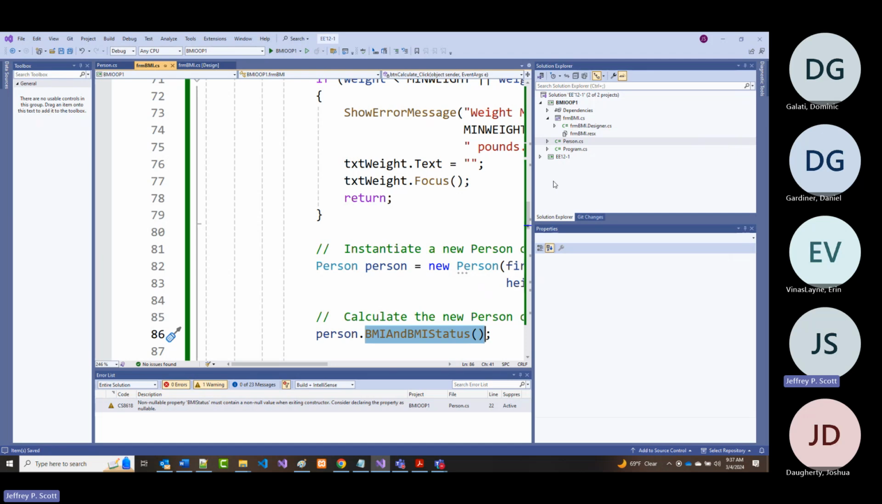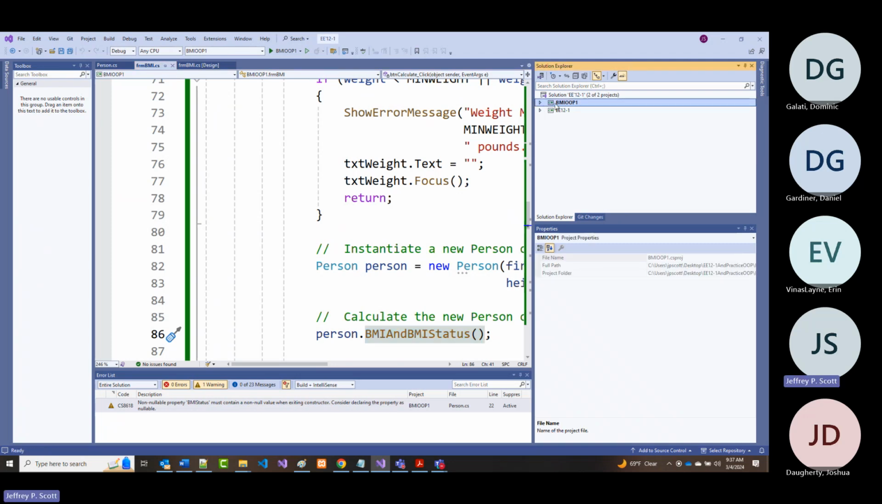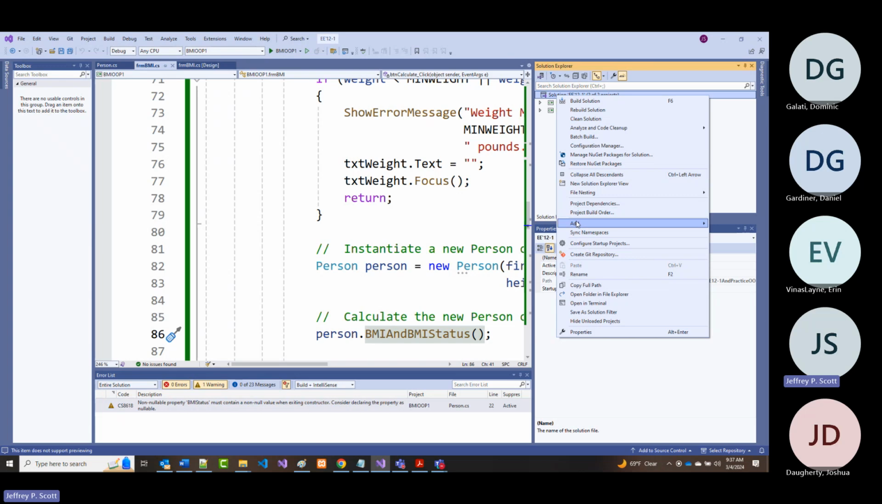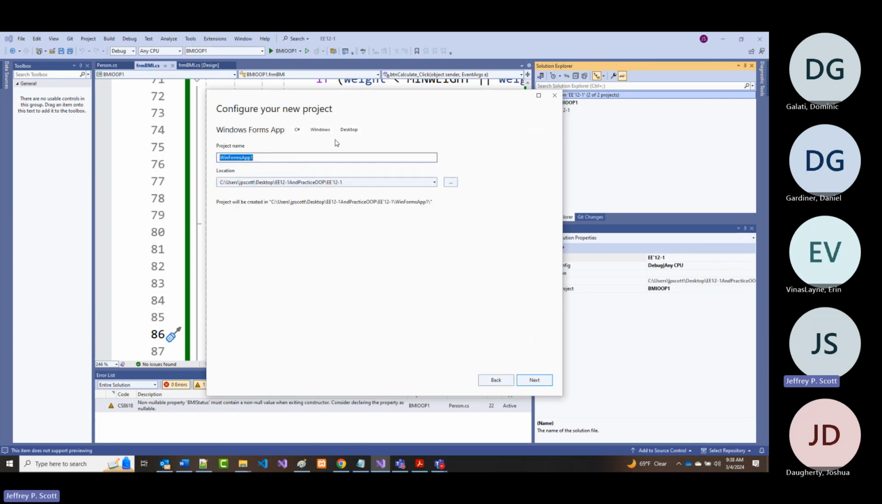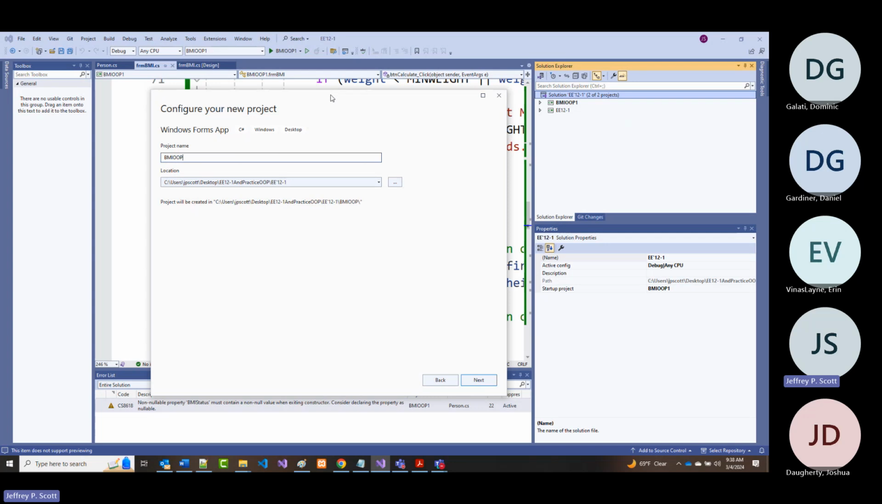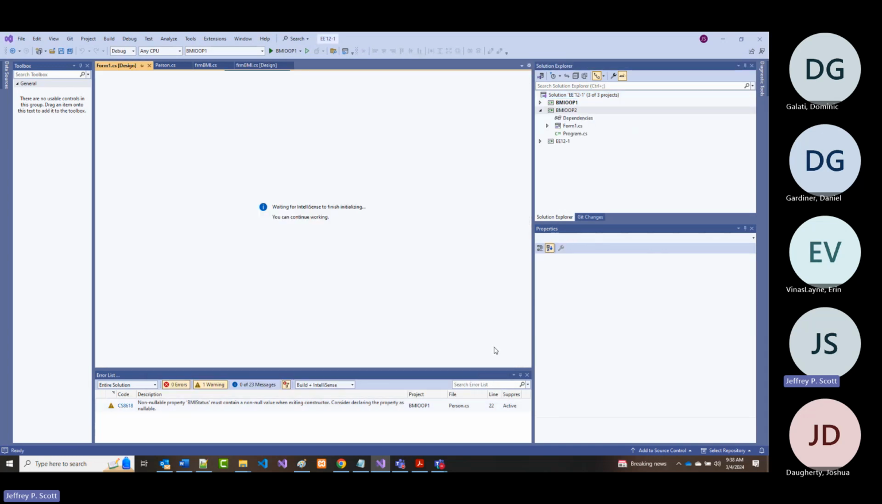But I want to come in and add a validator class to it. So I'm going to leave this the way that it is, and I'm going to right mouse click on here and choose add new project. Again, it's going to be a Windows Forms app, not with a .NET framework. And this will be BMI, I think we call the other one BMI OOP1, BMI OOP2. Again, we want version 8 or .NET 8, and I'm going to click create. In just a second, it'll come back and make that for us.